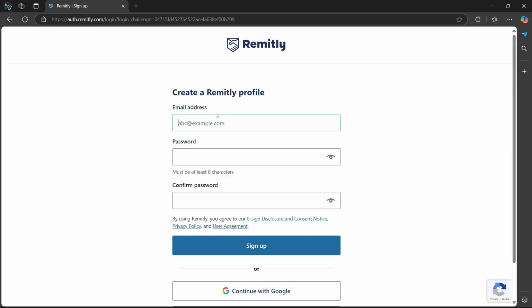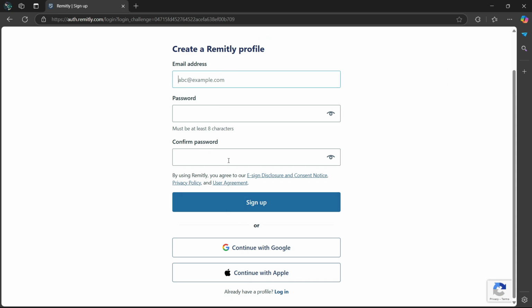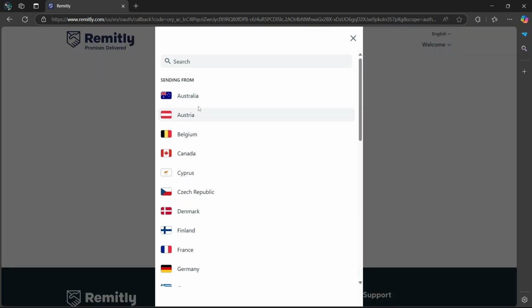From here, you're going to be asked to enter in your email address, password, and then confirm that password, or alternatively, you can sign up with your Google or Apple account. After you're done creating your account, it's going to ask you where do you want to send money. So there's going to be from and then to. So from, you're going to choose a country such as Australia, Austria, Belgium, and so on.